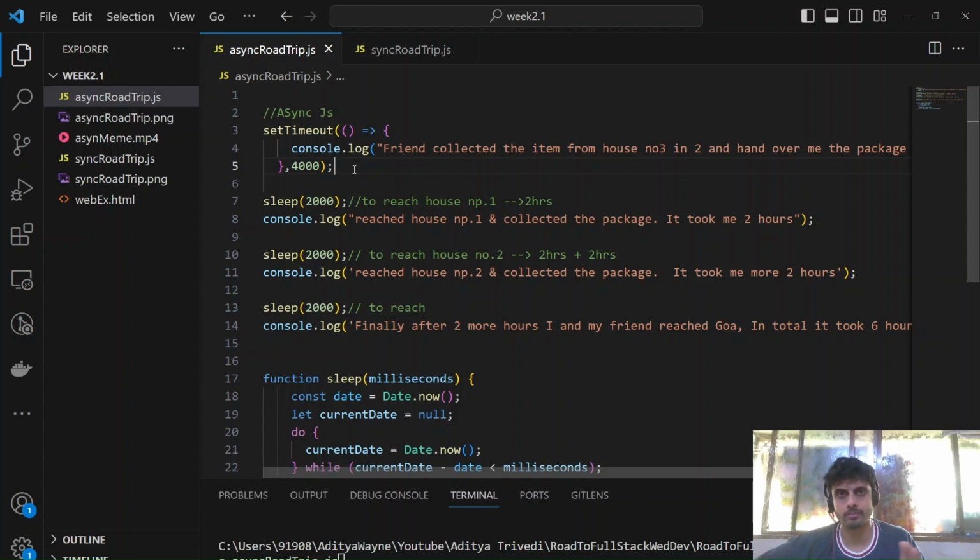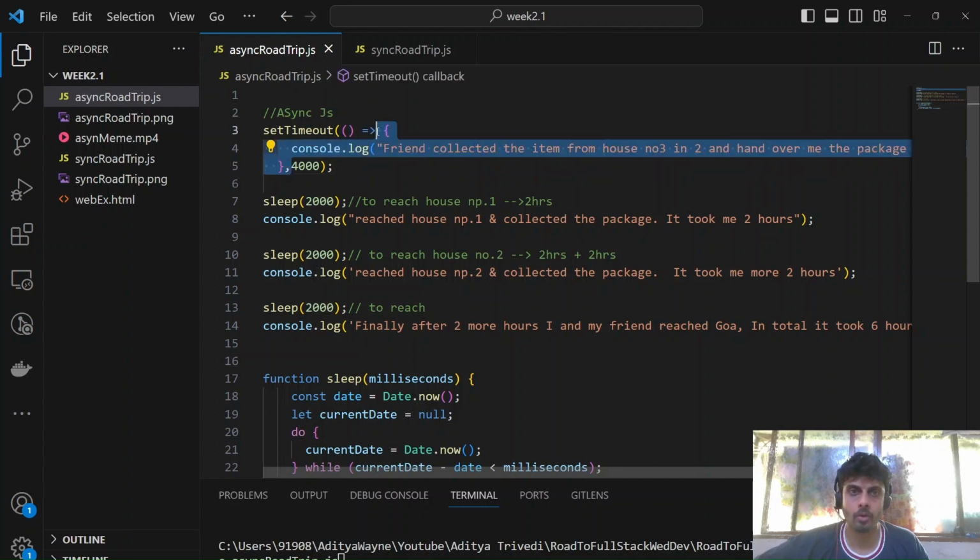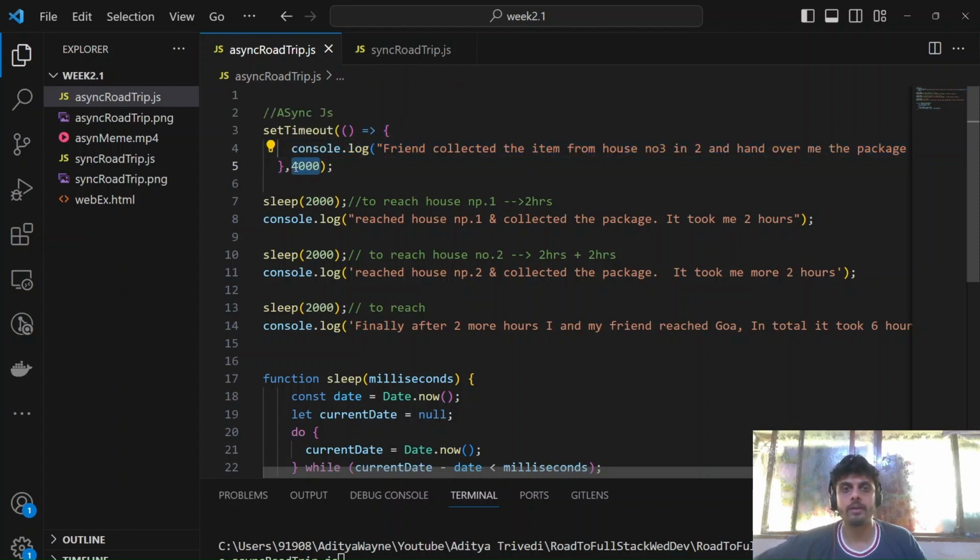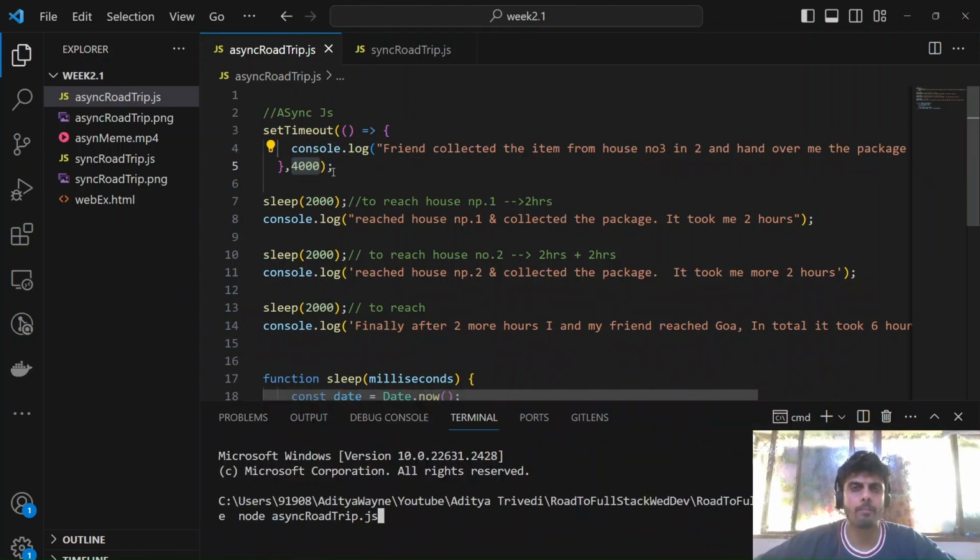It is an asynchronous inbuilt JavaScript function. It simply executes the block of code written inside the first argument after the time provided in the second argument. So it will console.log this particular line after 4 seconds. I hope this is clear. As soon as the JavaScript compiler encounters setTimeout, an inbuilt asynchronous function, it gives this particular block of code to someone and says: you take care of this, I don't care about it, you just give me the output after 4 seconds.